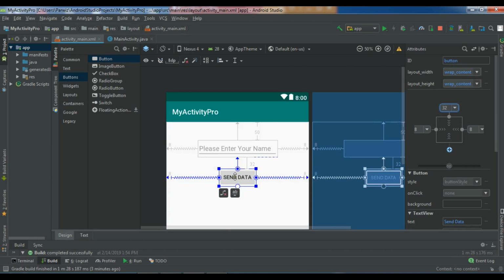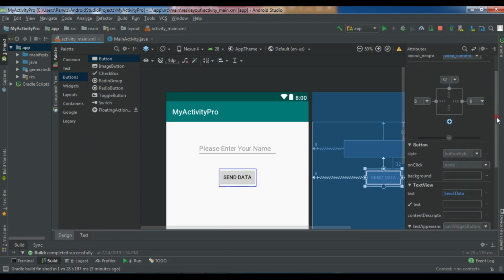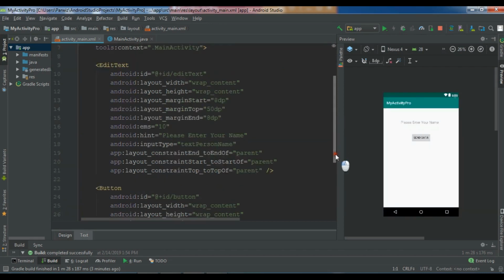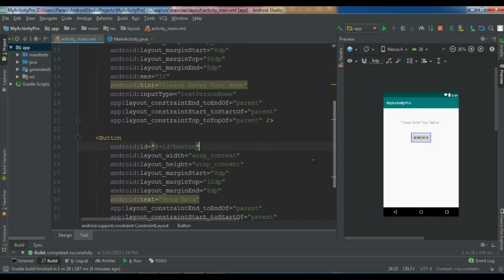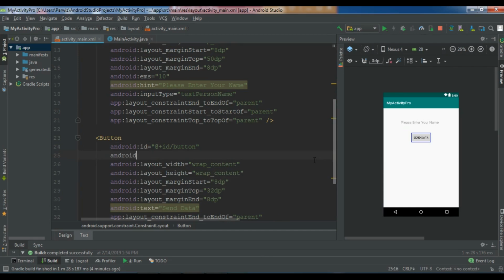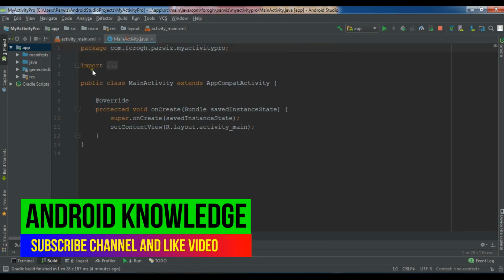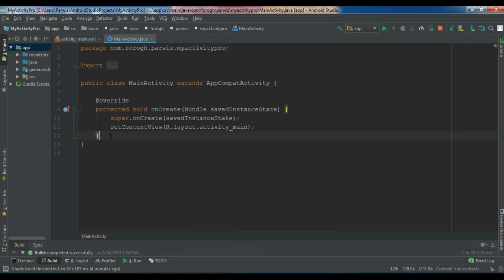Now also I need to give an on click for this. You can give it from here, but if you don't want, you can give it from the XML file. So in here you can add an on click listener for this: android:onClick, and this should be sendData. Now let me just create this method in my main activity. You need to create public void sendData, and you need to give View.